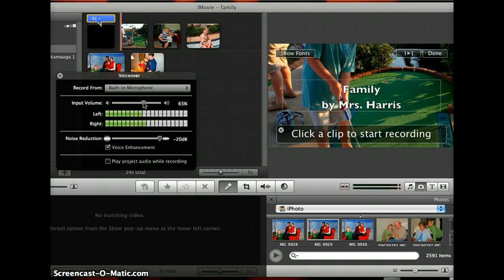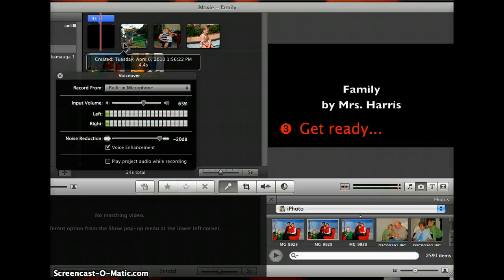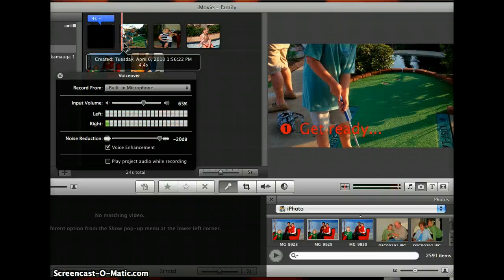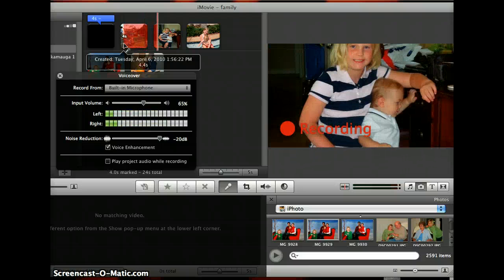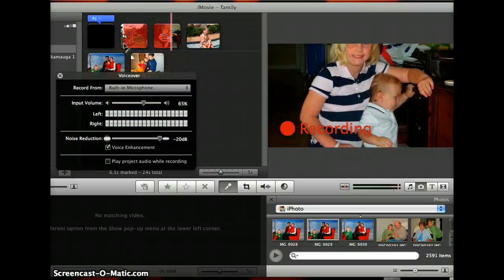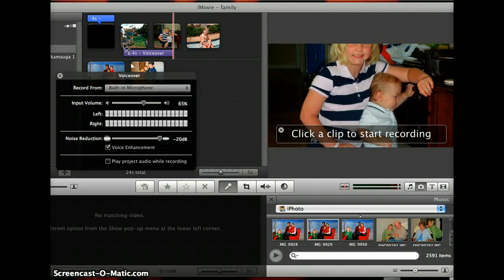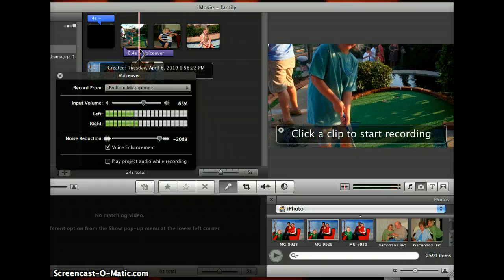You can click to take the voice enhancement in order to enhance your voice. Now you are ready to record your voice by clicking on the point where you want the recording to begin. Wait for the countdown and then start talking. Once you are finished recording, click the space bar. You can delete the recording by clicking on the purple marker and hitting delete.